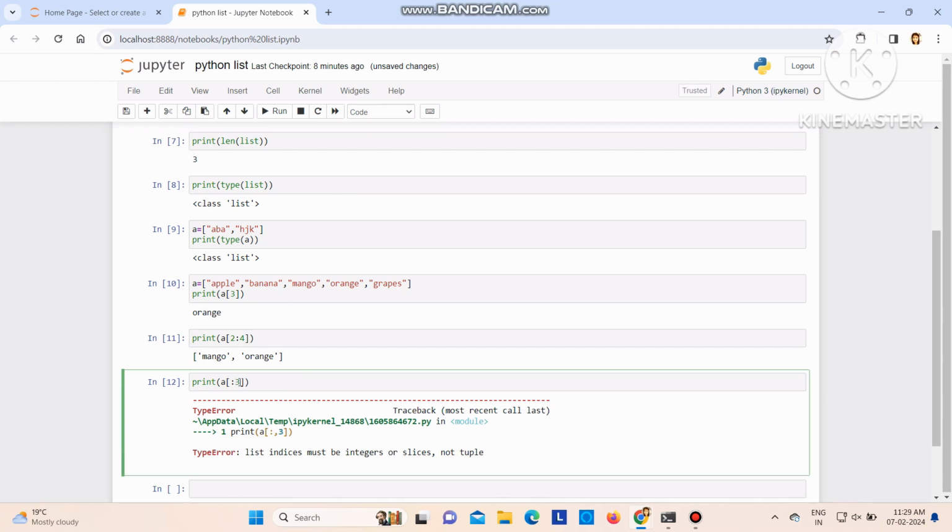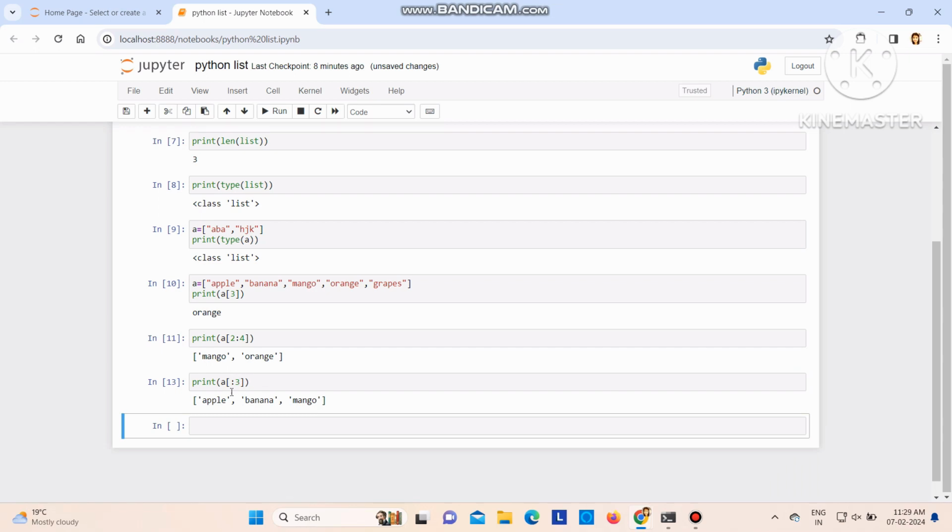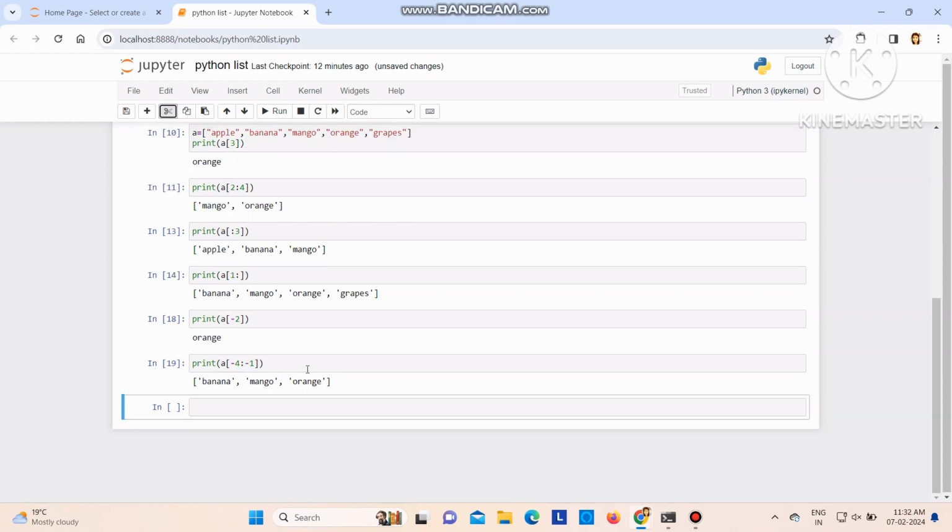So what is the mistake here? Okay, comma is given. So from the beginning till index number 2, that is apple, banana, and mango has been displayed. Similarly, we can display from a particular index till the end. So we will just write print a of, suppose from index 1 we want to display till the end. So I will write 1 colon. Let us print our list a.